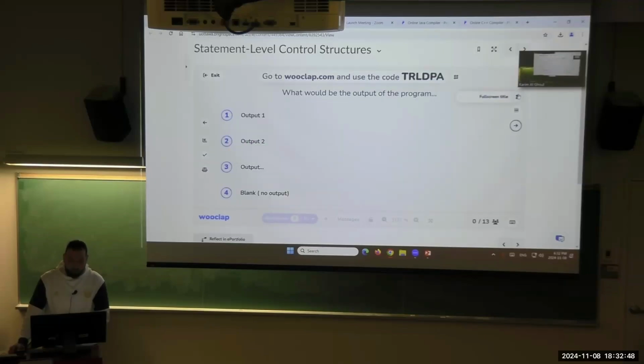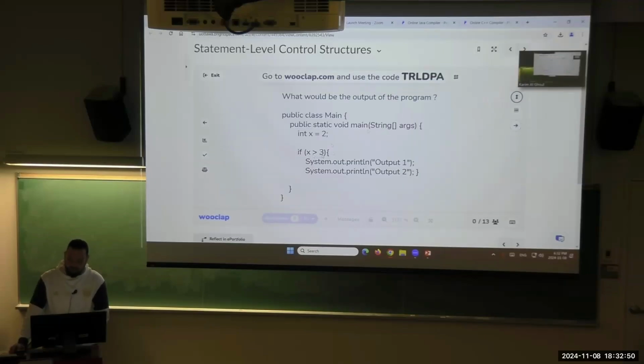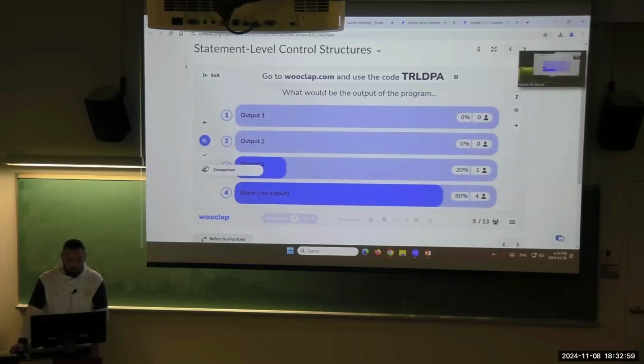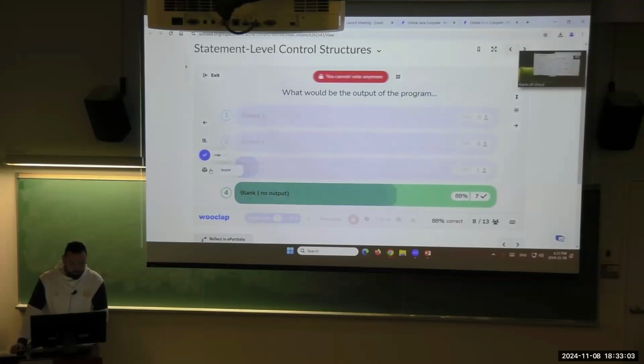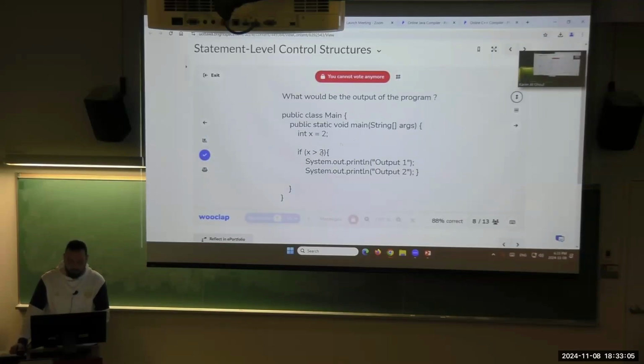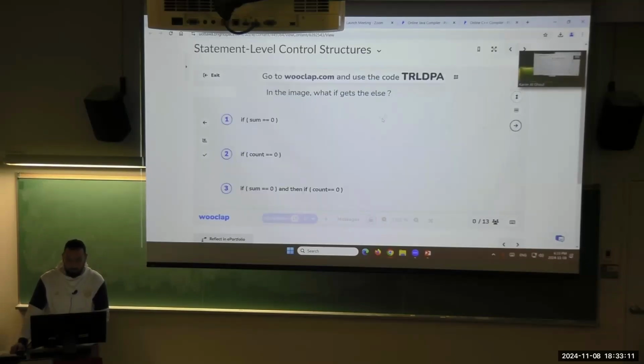So in this case now, what will happen if I added the brackets here? What would the output be? Blank, correct? It will be blank. It's going to skip it because now there is this block. The 2 is less, and then it's going to skip it.